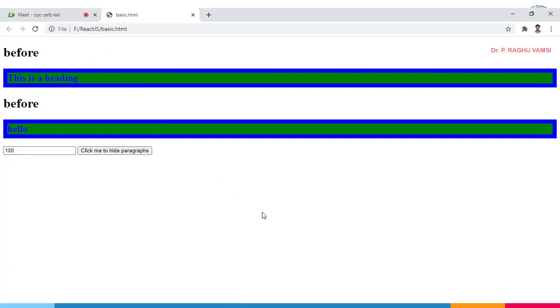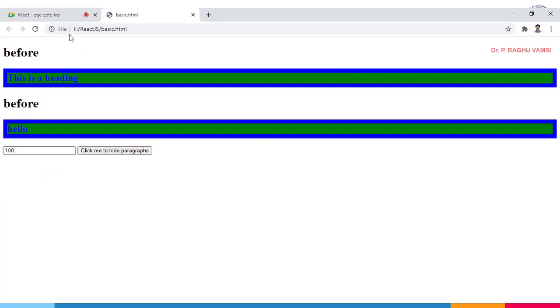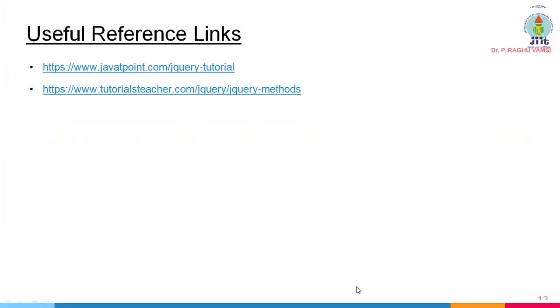This is the way the jQuery will be executed. Now I have refreshed it, and whenever I refresh it, you will get the original page. So this is the way jQuery is used for dynamic appearance, or executing JavaScript dynamically, on web pages. This is the introduction to jQuery. And for more details on jQuery, you may go to these references.